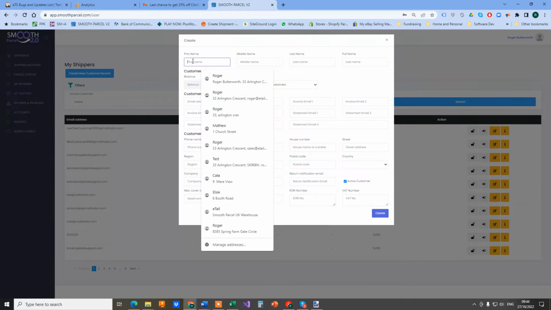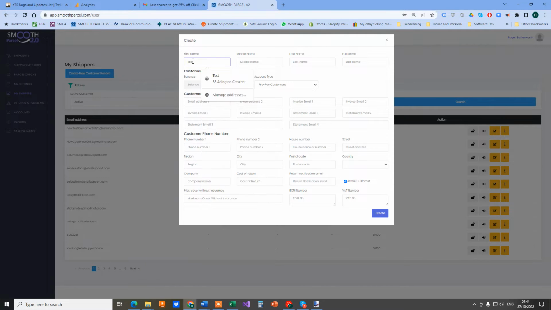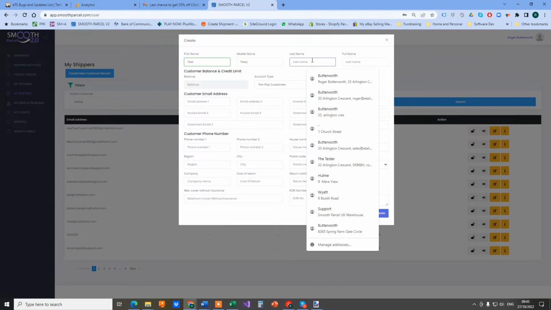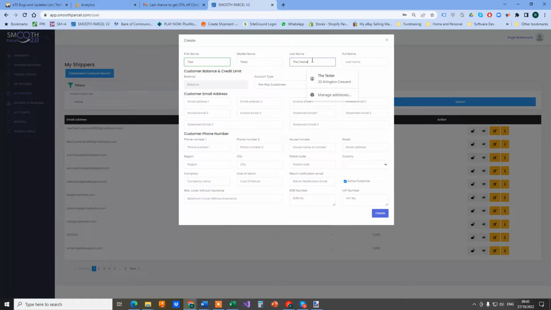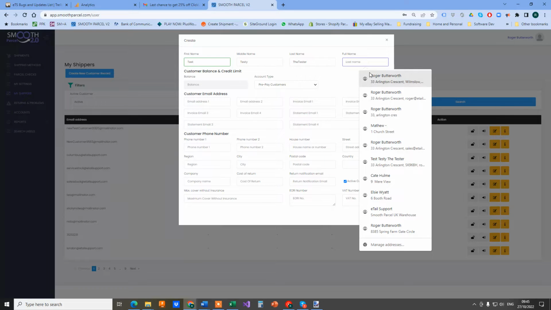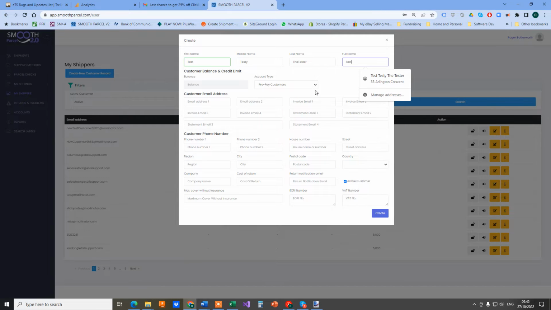Now, I'm going to start by putting in a first name. Obviously, I'm making this up. And then I've got to enter the full name, and I'm going to put a company name in there. So this is the name of the primary user, and this is the company name.